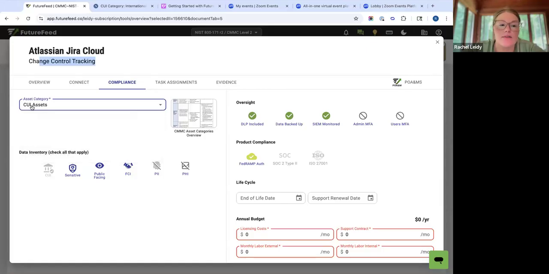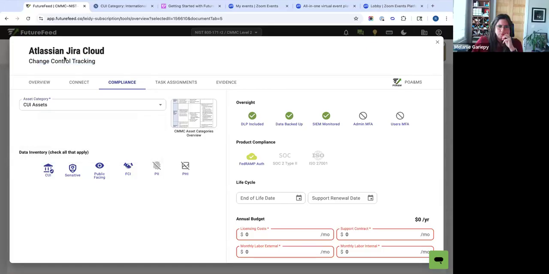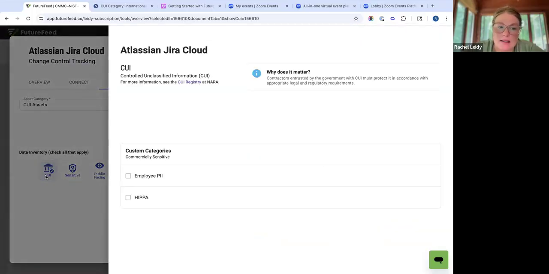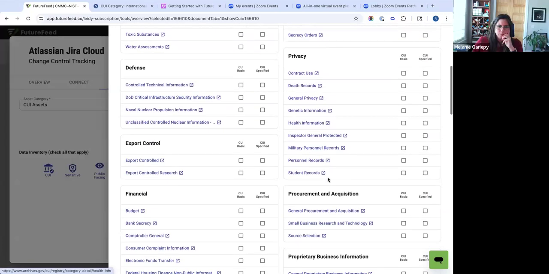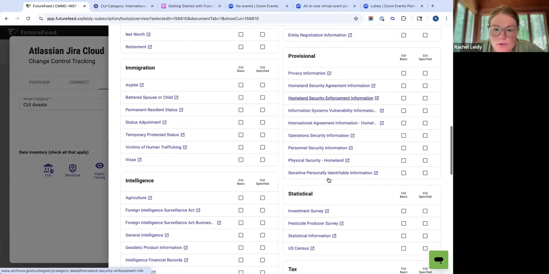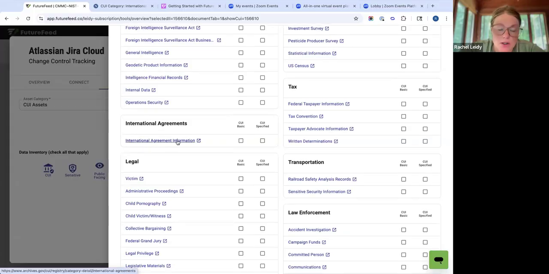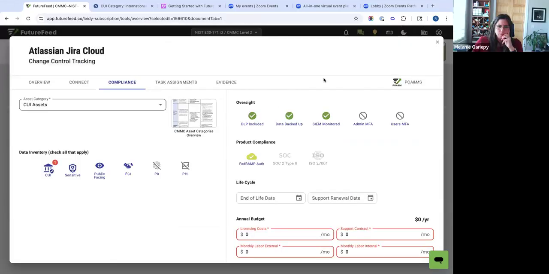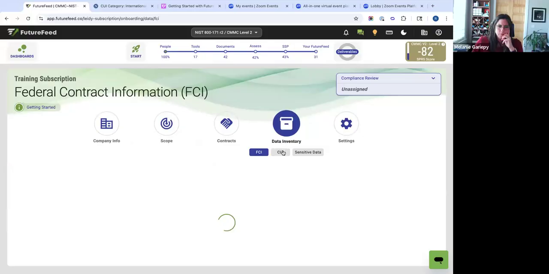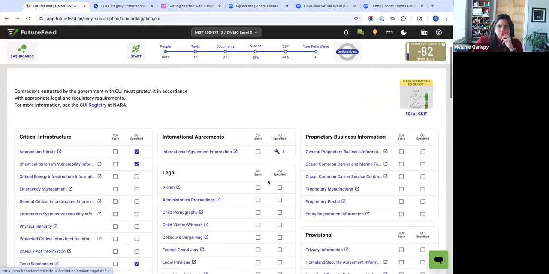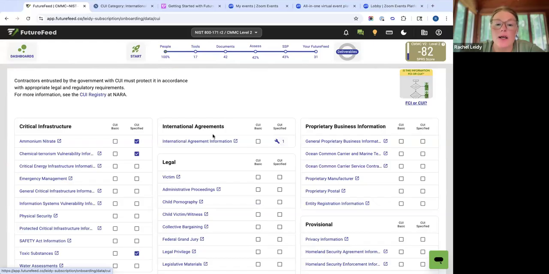You do have to have it identified as a CUI asset, meaning it is storing, processing, or transmitting CUI data. Then this icon becomes clickable. And now if I go into here, let me find that category again. So international agreement information, click the CUI specify, okay? Now if I go back into my data inventory under my CUI section, now I have a wrench there.